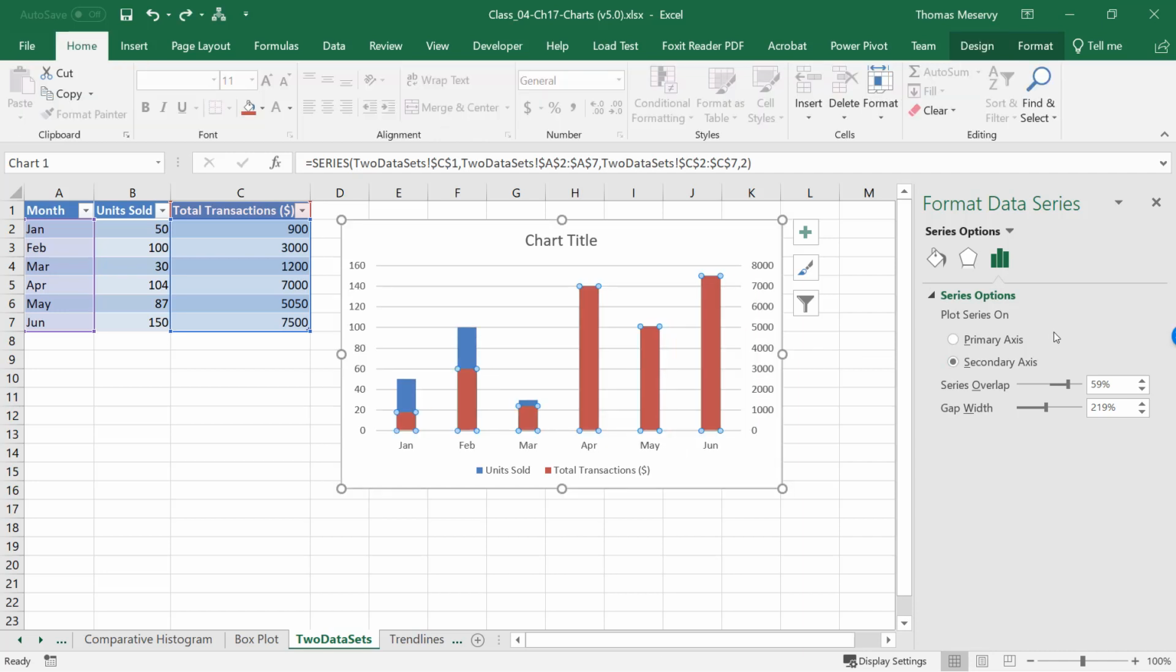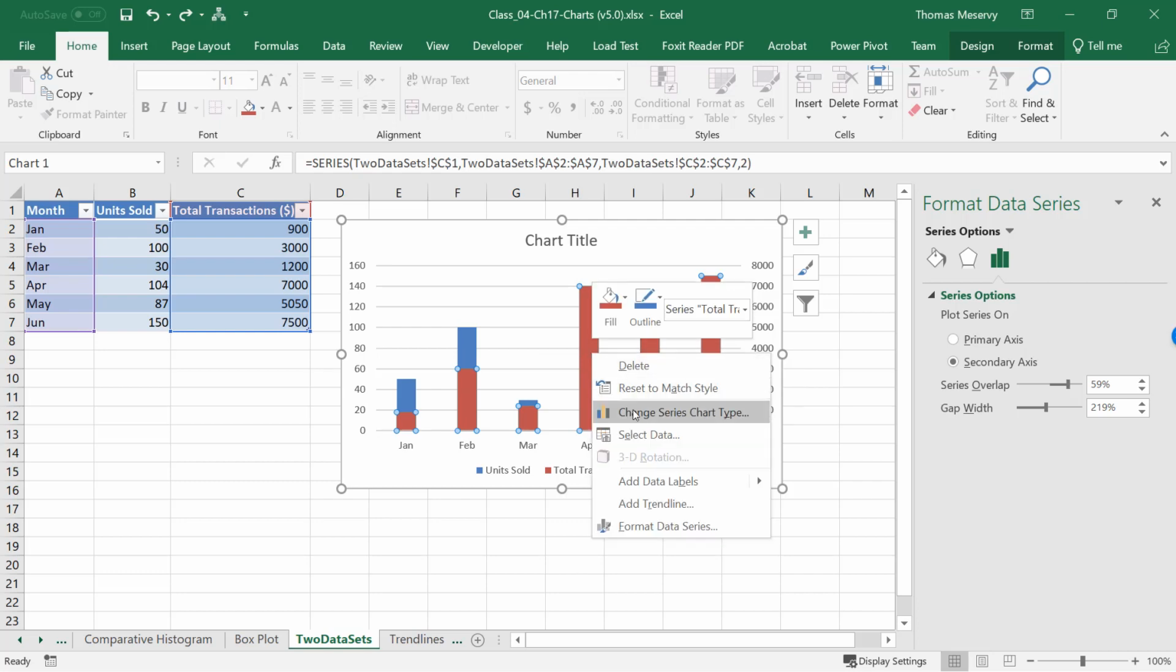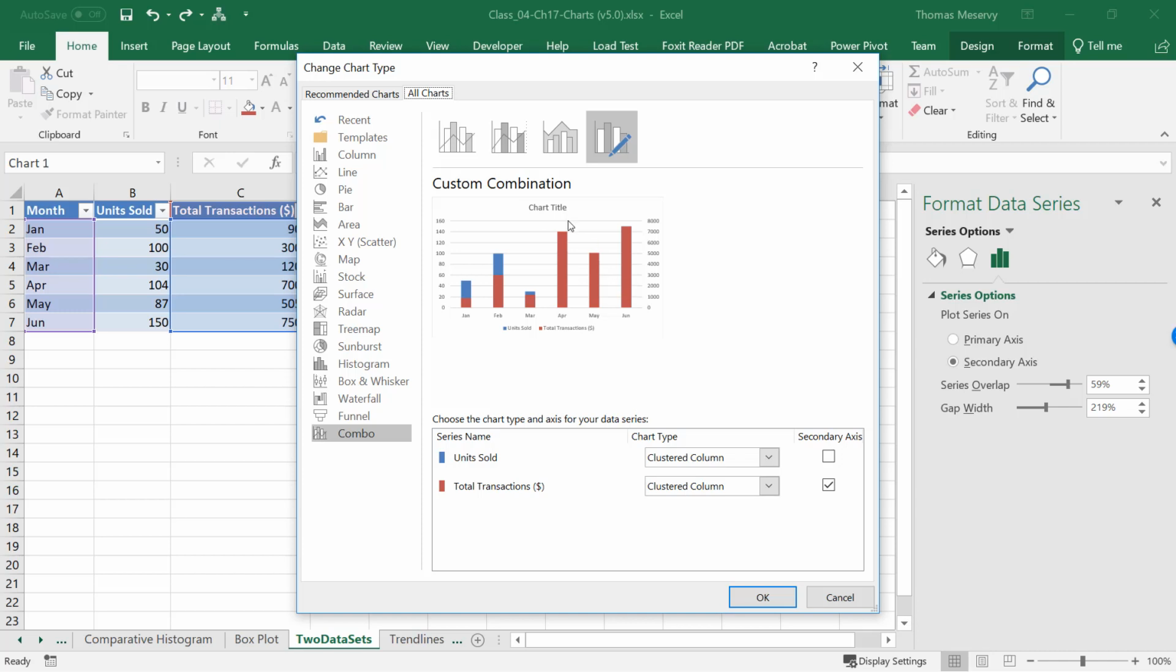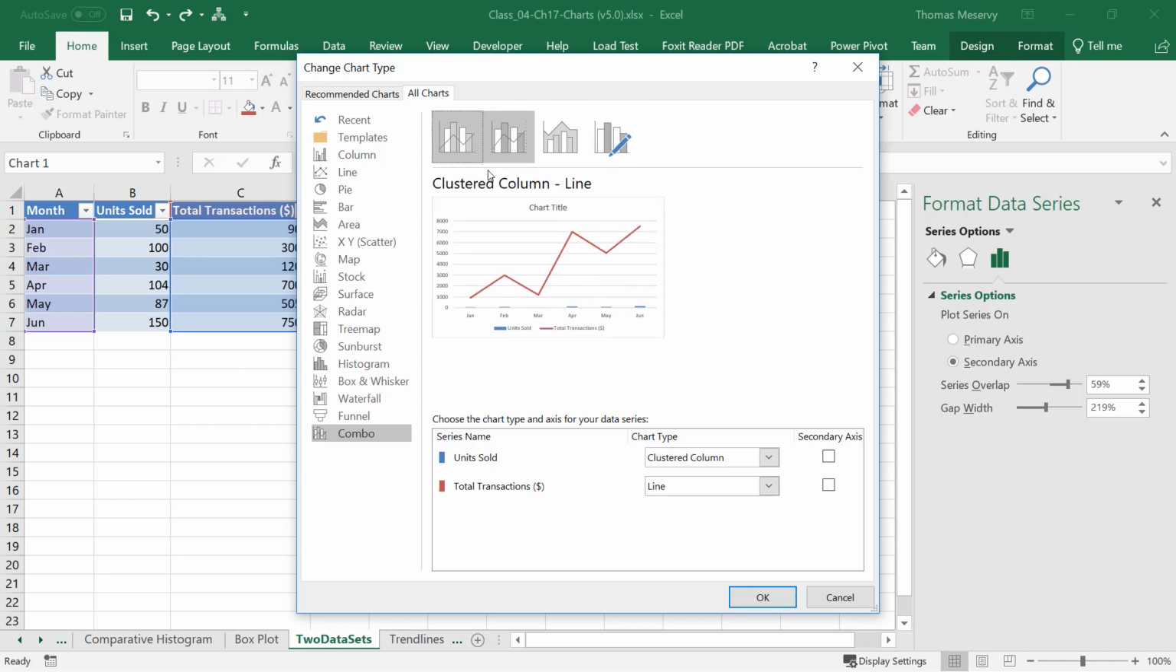Now the problem with that is that the data is overlapping, so we can't really see what's going on. We might be able to space them out, but better yet, we can change the chart type for a specific series. We can do that by right-clicking and changing series chart type. And then it has some suggestions for us. We can come up here, click on each of those. We still have the same problem because neither one of these are on a secondary axis.